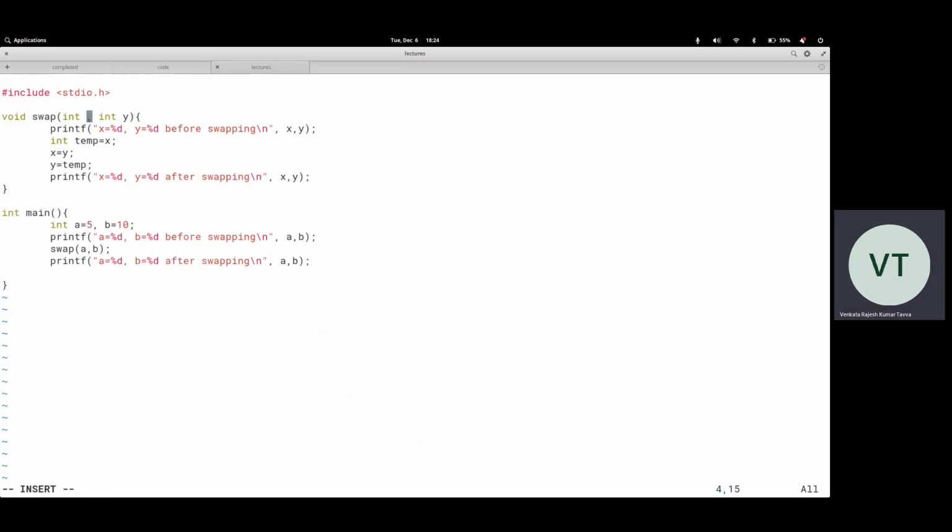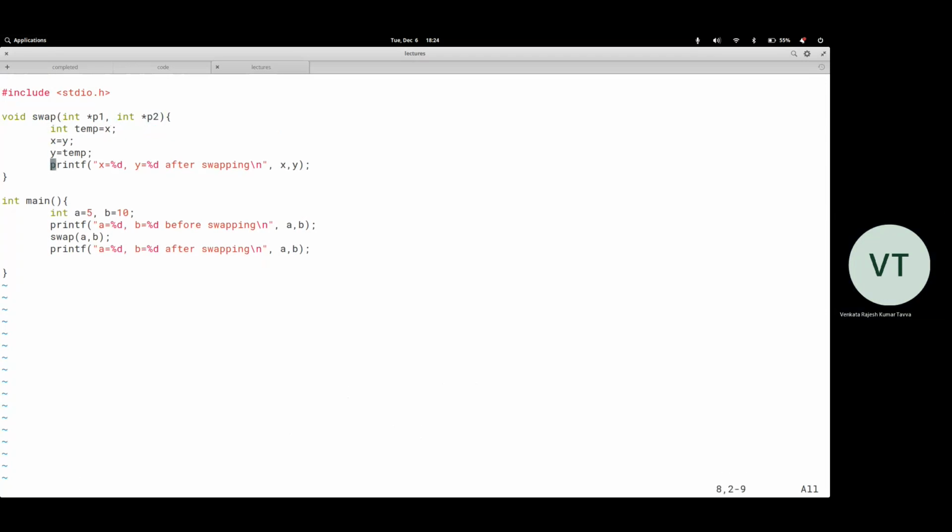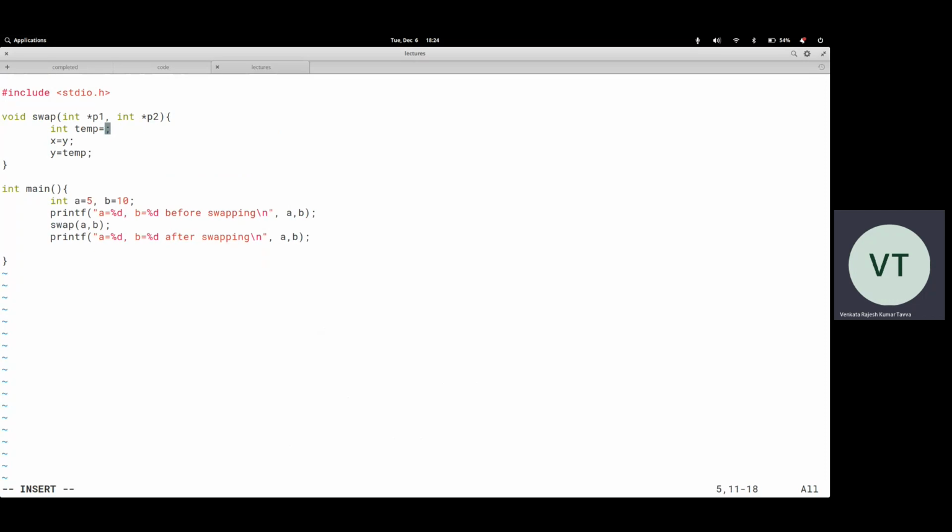So I modify this as *p1, *p2. Let's remove this for now. int temp equal to *p1, *p1 equal to *p2, and *p2 equal to temp.